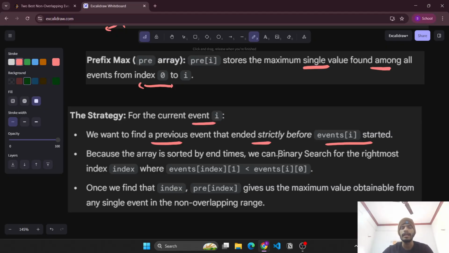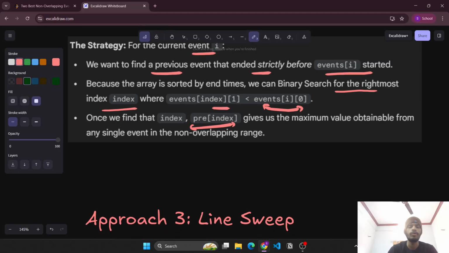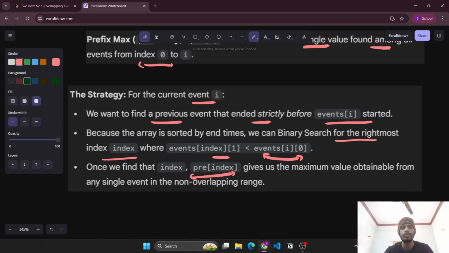So how will we find that? Since it is sorted on the end time, we'll simply use binary search to find the rightmost index whose end time is less than the current event's start time. Once we have this index, prefix of index will store the maximum value we have for all events from 0 till this particular index. We'll account for that as well as the value obtainable from the current event. So this is how we'll solve it and get the result.